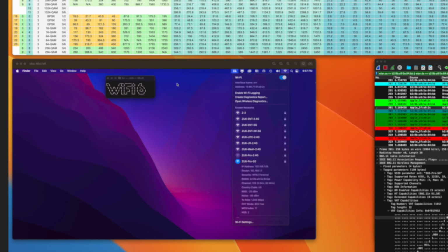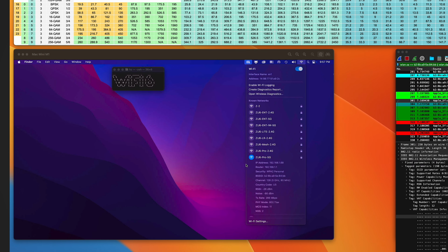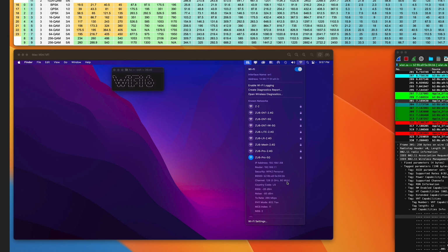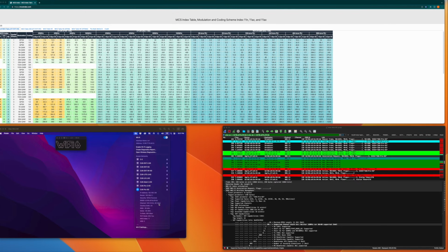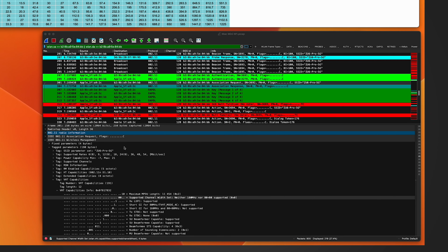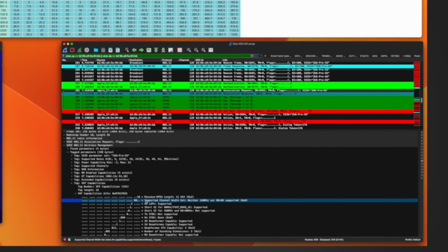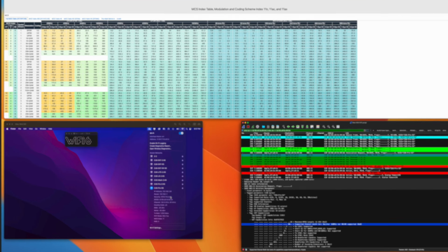For this Mac Mini M1, the biggest confusion is the changing channel width here. Most of the time, it's showing 80 MHz, but sometimes it will switch to 160 shortly and then switch back. On the right side, I already expanded the captured frame. As you can see, under VHT capabilities, it's already showing 00, which means it doesn't support 160 MHz at all. So how come here in macOS, sometimes it's showing 160 megahertz?